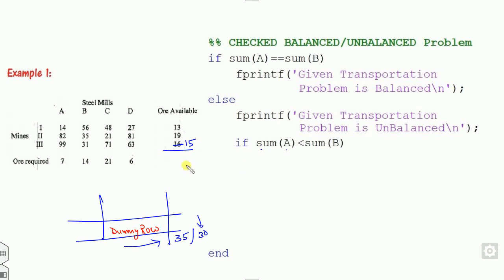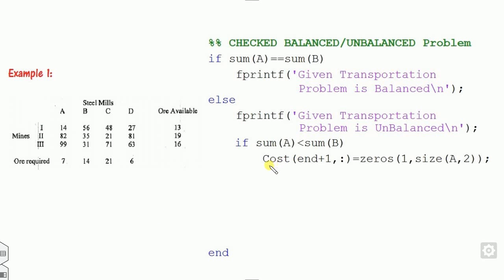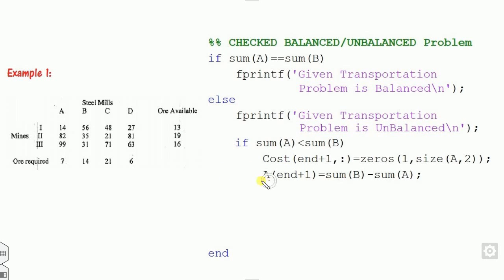So what is the position of the dummy row? At the end of this third row, or at the end of the matrix B. So we can define the cost, and plus 1, whatever the size of this, plus 1 to be 0. And on the other hand, what is the element there? Sum of B minus sum of A. So look at that. If I say this is 100, this is 40, what is the dummy row we have added? 0, 0, 0, 0, and the cost will be 100 minus 40, that's 60.